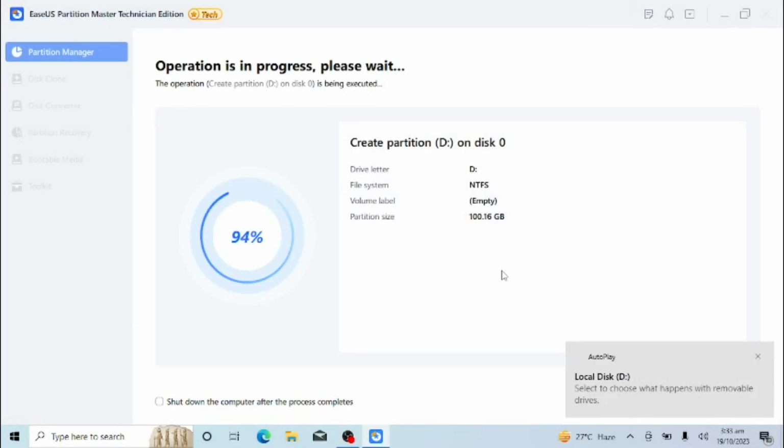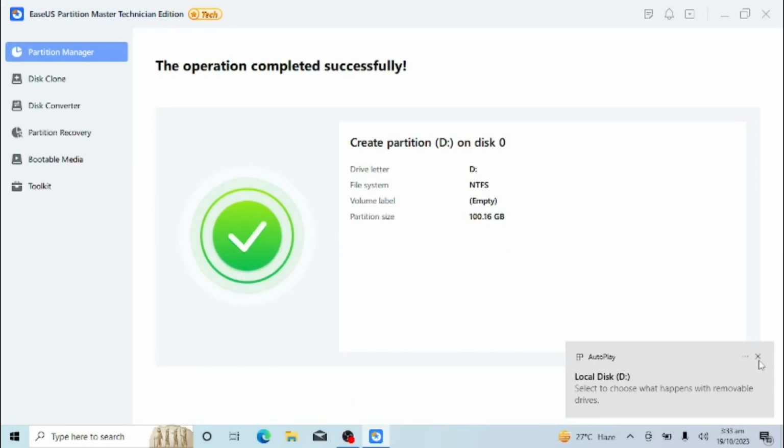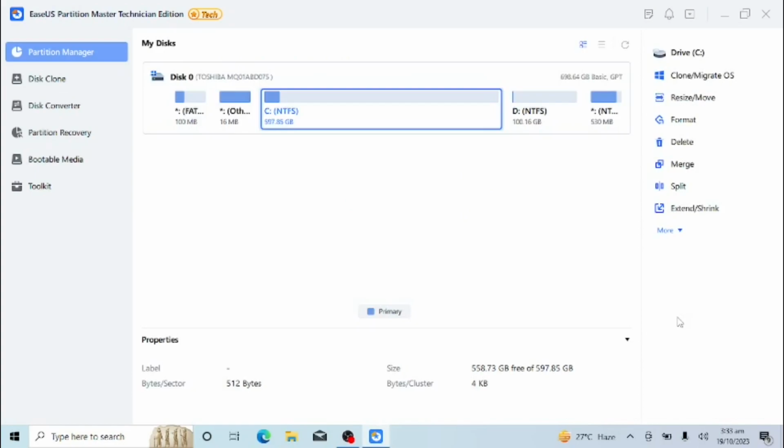EaseUS Partition Master will now create the new partition. This process may take some time depending on the size of the partition. Once the process is complete, you'll receive a notification that the operation was successful. The partition has now been created.